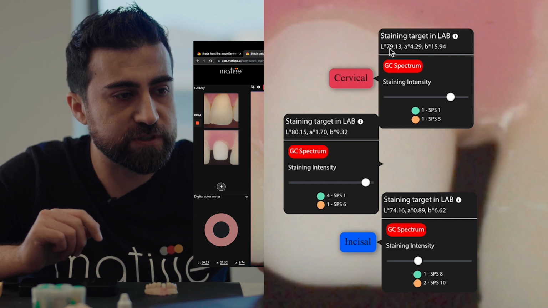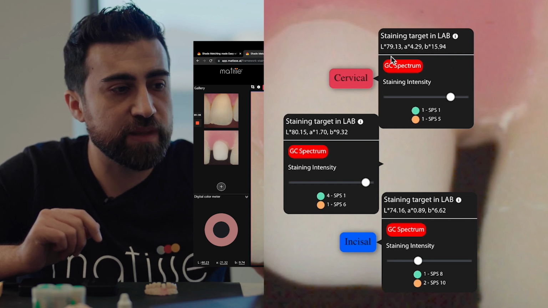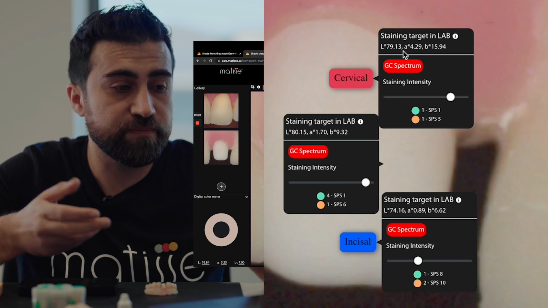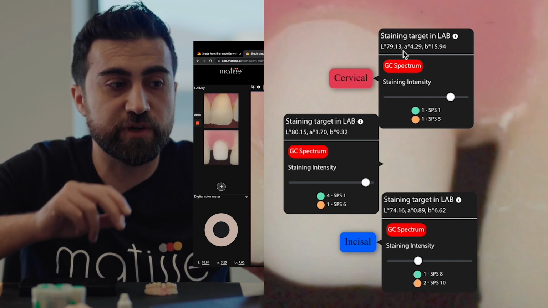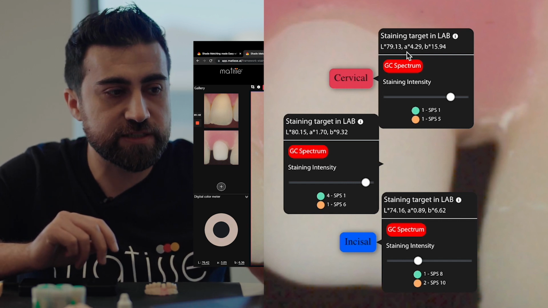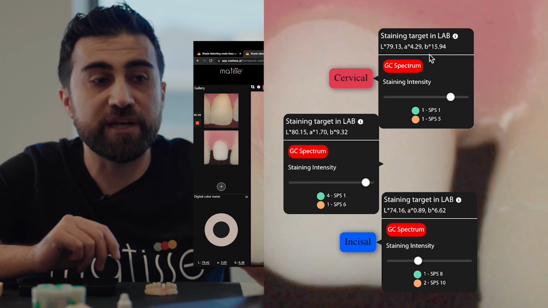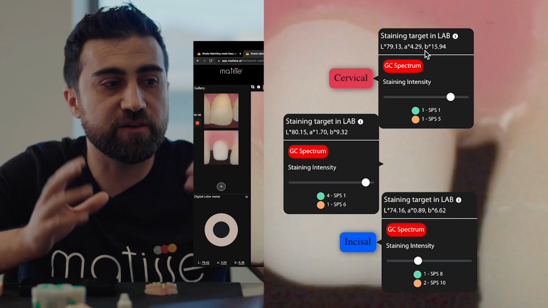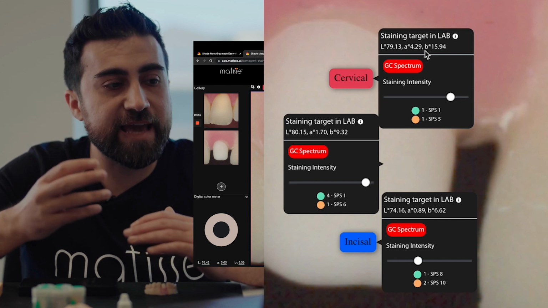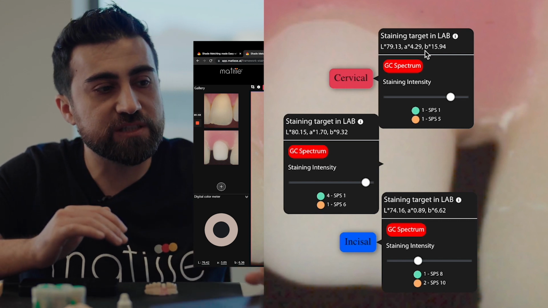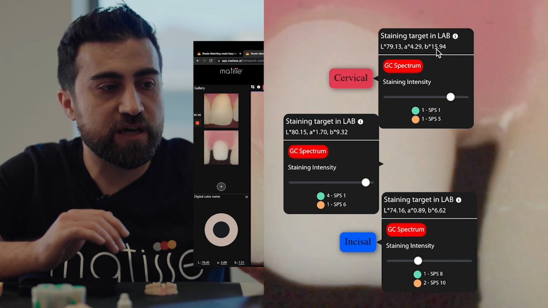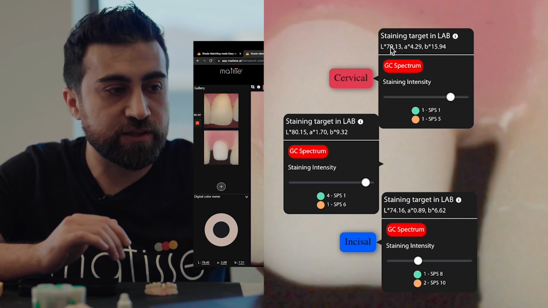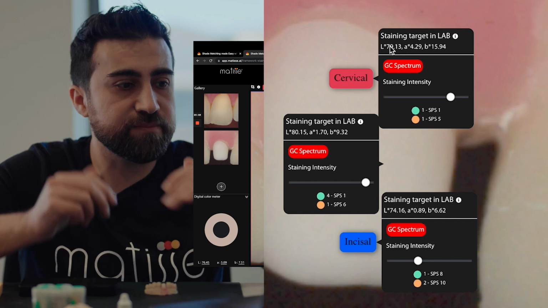What you, for example, see is the staining target in LAB. So that is the color after staining it. I have to stain and then measure with OptiShade and achieve these LAB numbers. And we are focusing on the A and B. So the A and B is the chroma, right? The red and the yellow. So after applying the stains, the A and B should be the same as Matisse is advising, and the luminosity should be the same or higher.